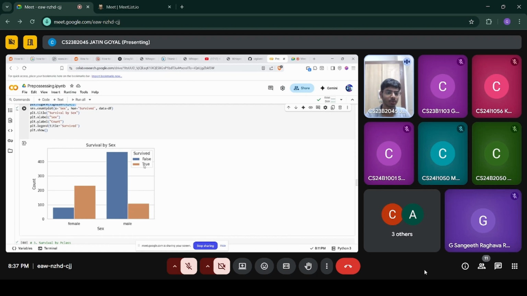Survived: blue color is for false, maroon color is for true. So you can see only 75 females died, whereas 225 females were alive, and almost 475 males died and almost only 100 males survived. This shows that women and children were given the priority first to escape rather than the males.